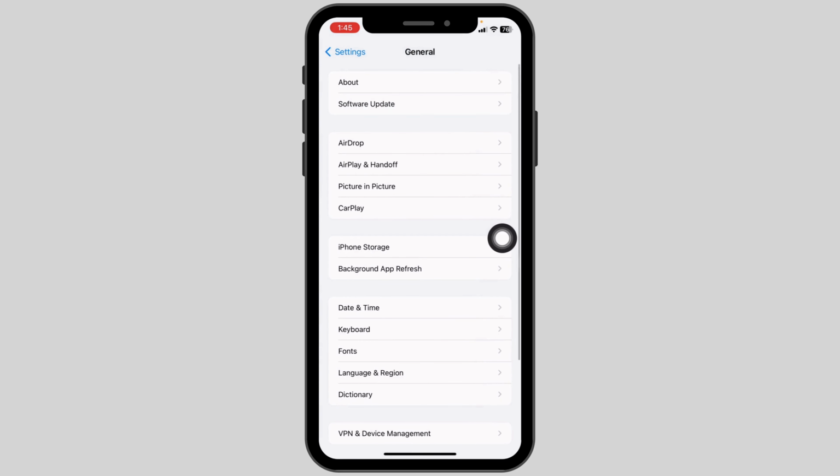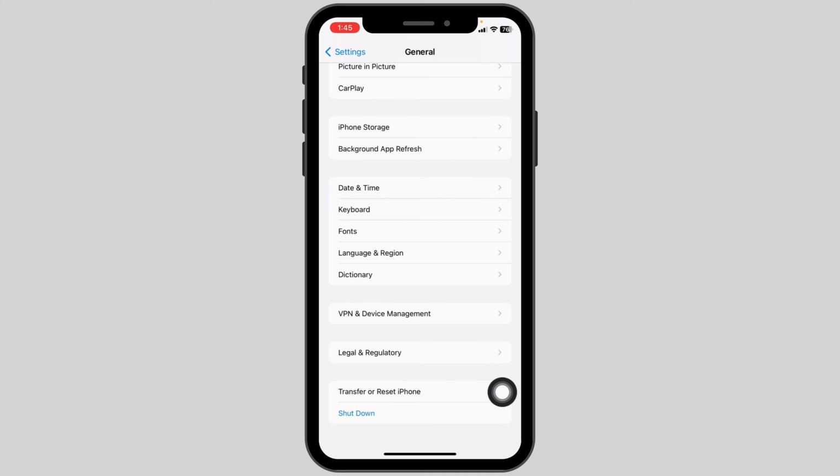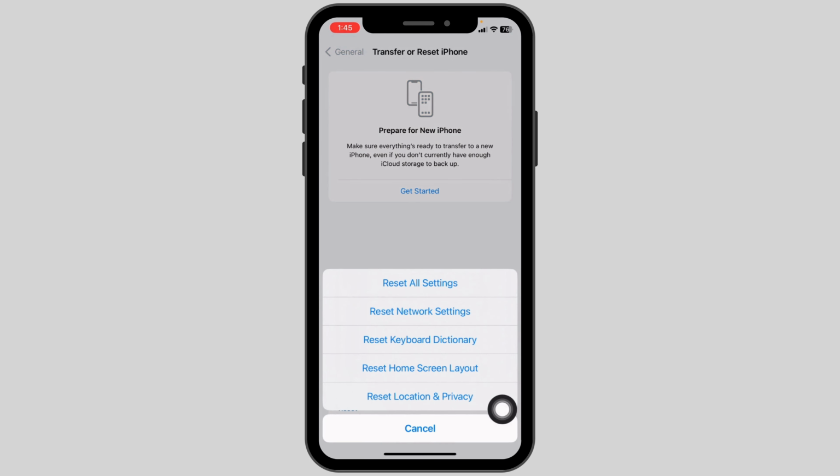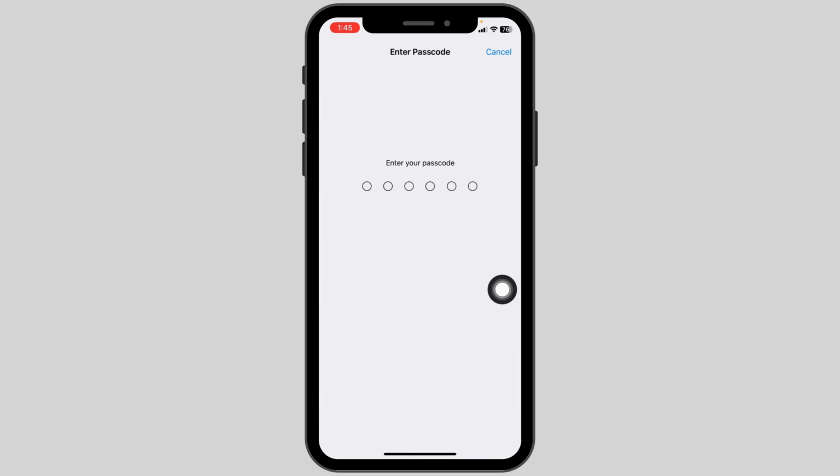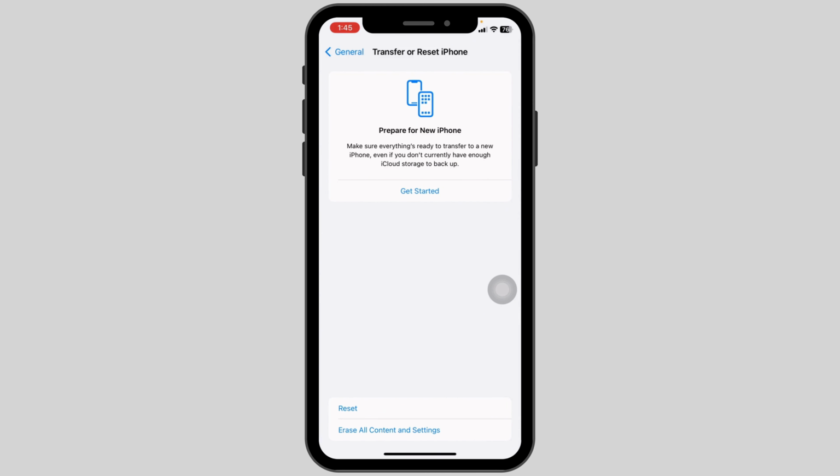Likewise, head back, scroll all the way down, click on Transfer or Reset iPhone. Click on Reset All Settings. Now type in your passcode over here and continue with the process. Applying all these solutions, your problem will be fixed.